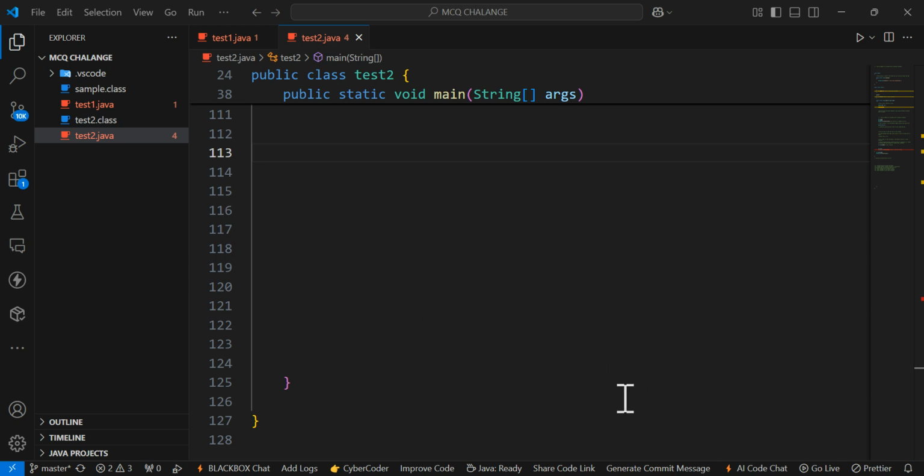So what is an instance variable? First of all, a variable declared outside of a method, constructor, or block is called an instance variable. In Java, every instance variable has a default value depending on the data type. So the correct option is C, depends on the data type. How can I say that, sir? So I will give proof.